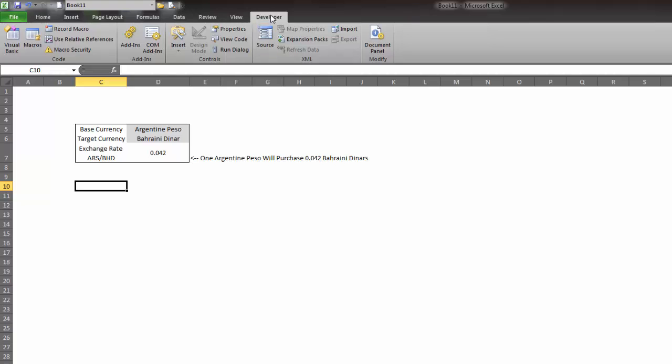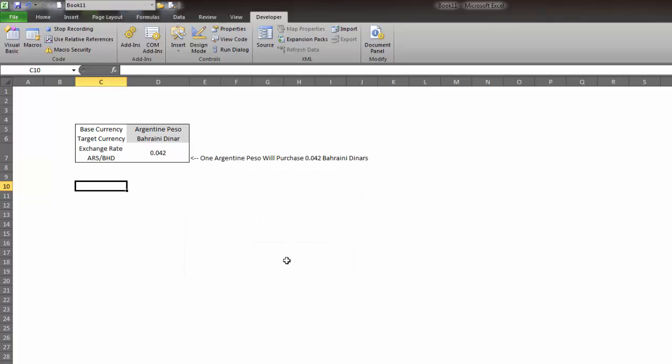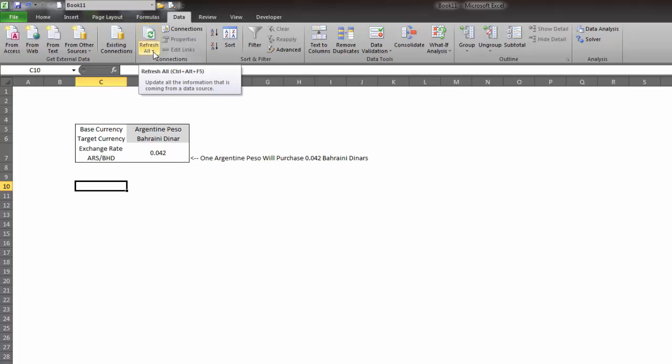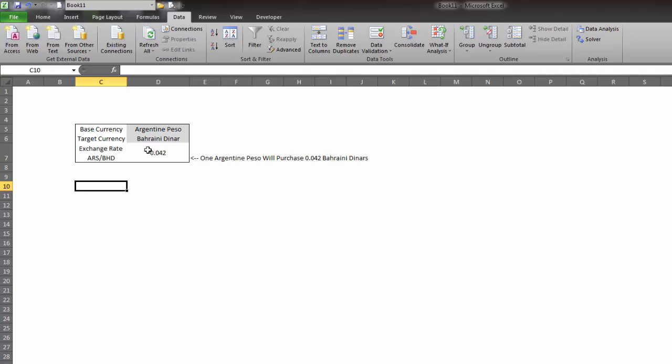Now once you go, then you go to the developer tab and you click Record Macro, and then we're going to call this macro Refresh. And we want to store this macro in this workbook only. And then now Excel is recording every keystroke and every click that we do. Now I'm just going to go to Data, and I'm going to go to Refresh All, and I'm just going to click this Refresh All button. And we're going to notice this should change once it thinks for a little bit. Or maybe it won't.